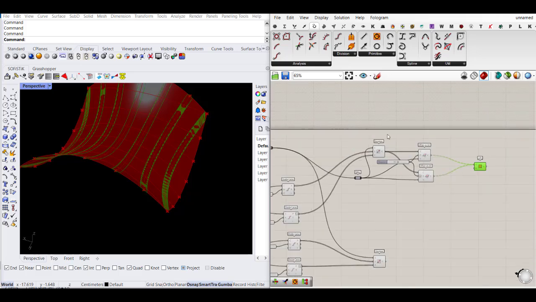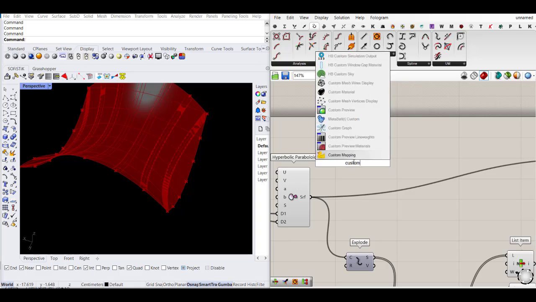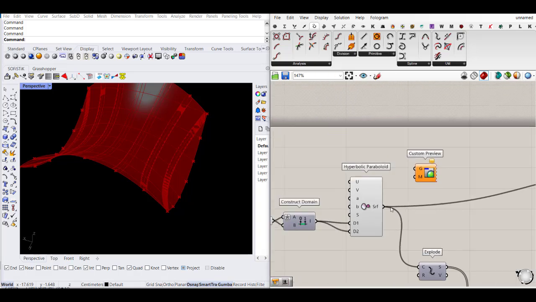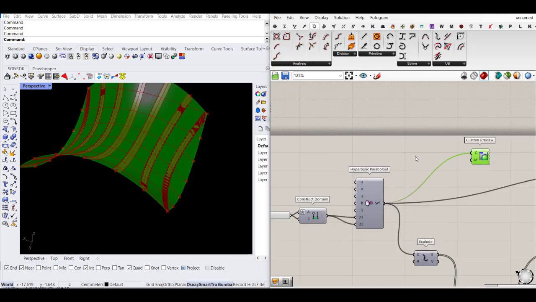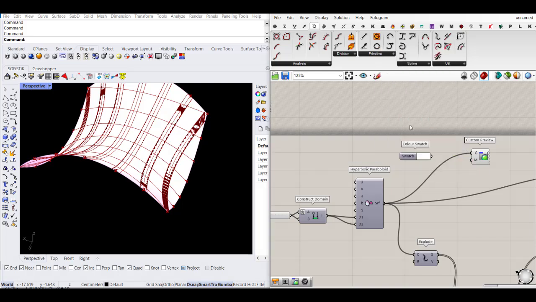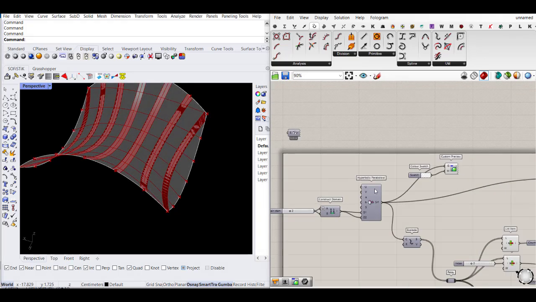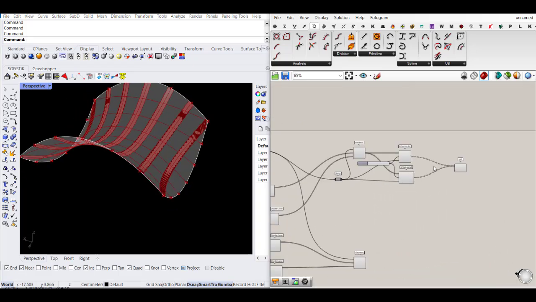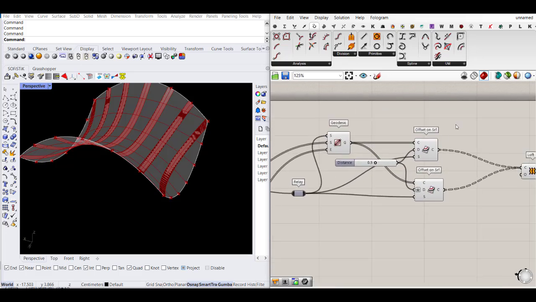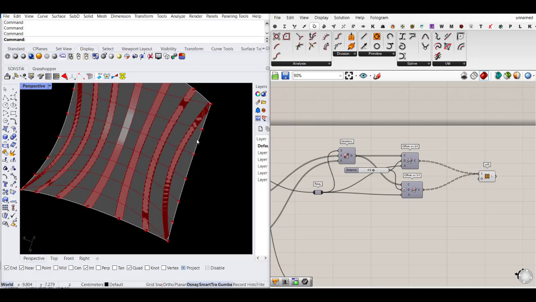As you see, we have it here. So to make it more clear, let's use this custom preview to hide the surface and only see the boundaries. I'm going to use a swatch and make it transparent. Yeah, like this. And what else we don't need to see anymore? For example, these curves, because we now see the surfaces.